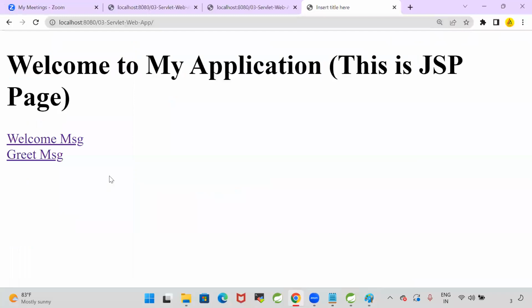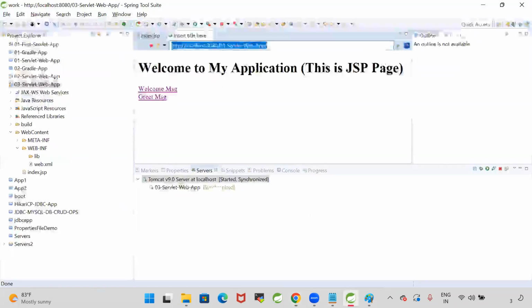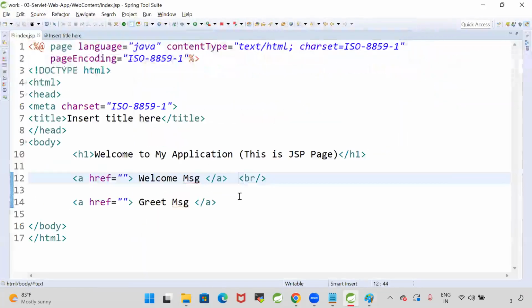Here there are two hyperlinks available. When I click welcome message, the welcome servlet should execute. When I click greet message, the greet servlet should execute. So this hyperlink should be mapped to our servlet program. Our HTML page has a hyperlink, and when I click on that hyperlink, my servlet should be called. So I need to map the servlet URL pattern for the hyperlink. I am mapping HTML elements to the servlet program using the servlet address. Hey hyperlink, when somebody clicks you, you need to call that servlet address, right?